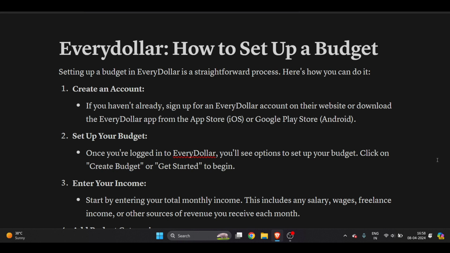Everydollar, how to set up a budget. In this video, I will explain each and everything about how you can set up a budget on Everydollar. First of all, you have to create an account. So if you haven't already signed up for an Everydollar account on the website, you can download it from the App Store or Google Play Store if you're using an Android.